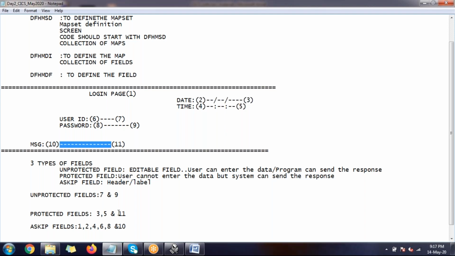That is the reason I kept 11 as protected. At the same time, we are not expecting the user to enter the date and time. The date and time are to show the user what time they are logging in. That is the reason I kept 3 and 5 protected. Any doubts regarding these number mappings? Tell me.